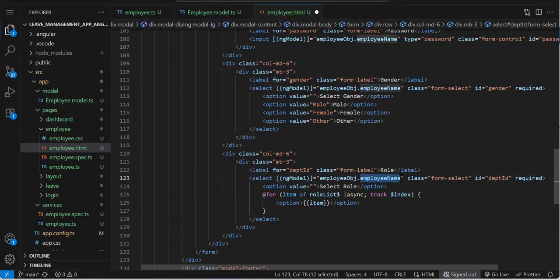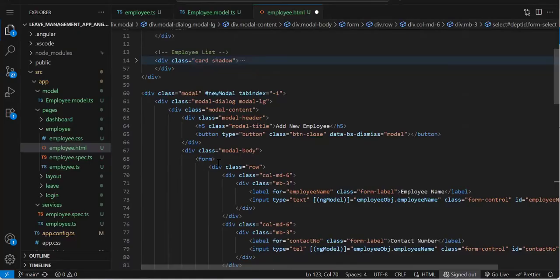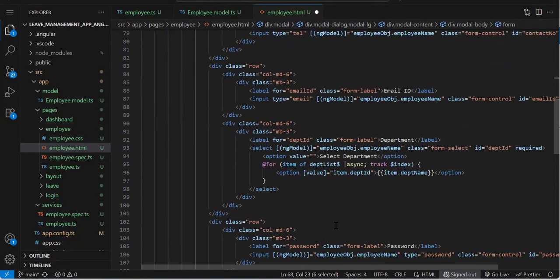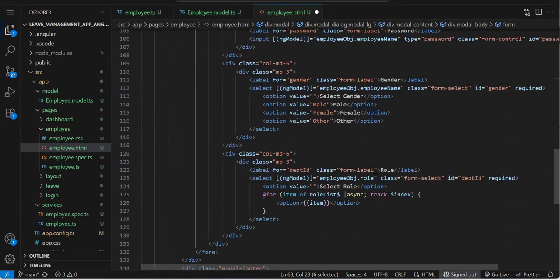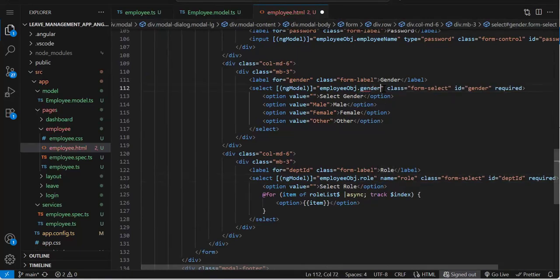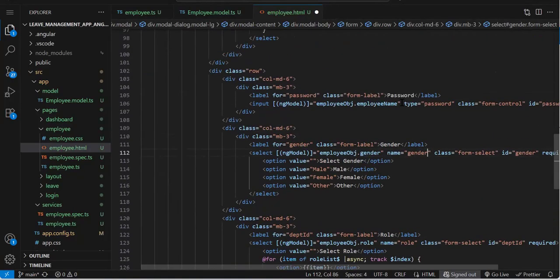Okay, here it will be role. Again, we have a form tag, so the name attribute will also be mandatory. Wherever you are using ngModel, the name attribute should be mandatory. So let's copy paste. Here it will be gender. Name is equal to gender. The same property name you need to add.